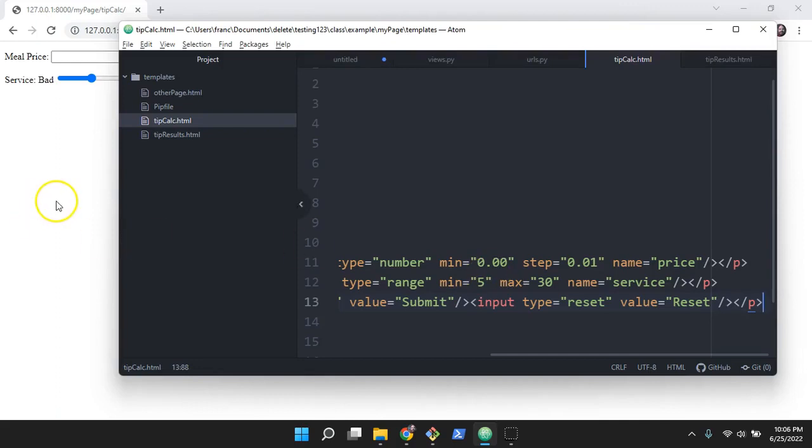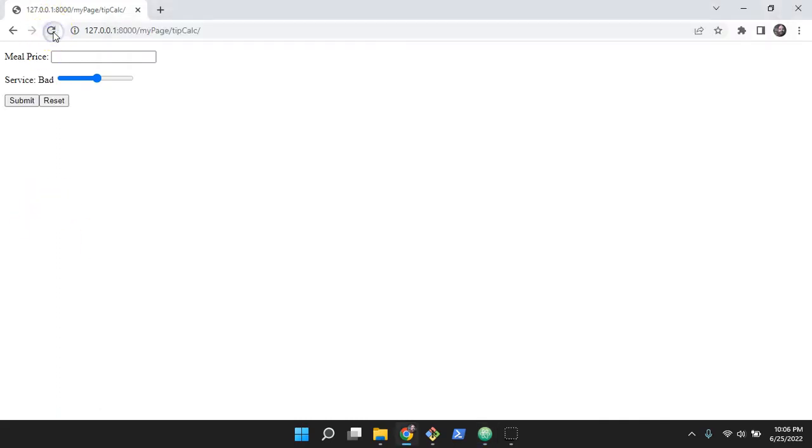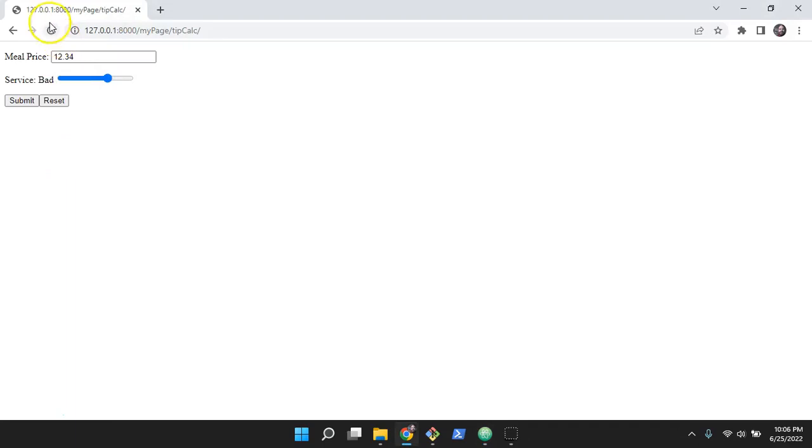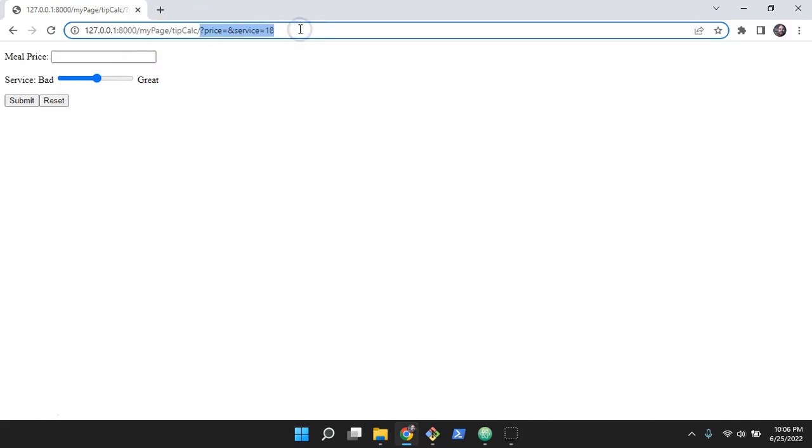Save that. And when we reload it, oh, there's our buttons, so we can type some numbers, move our slider based off the service. Oh, there's supposed to be another word there. Get all our typos. Service is somewhere between bad and great. There we go. So we're just using the HTML to put a form together. And then when we click the submit button, something will happen.